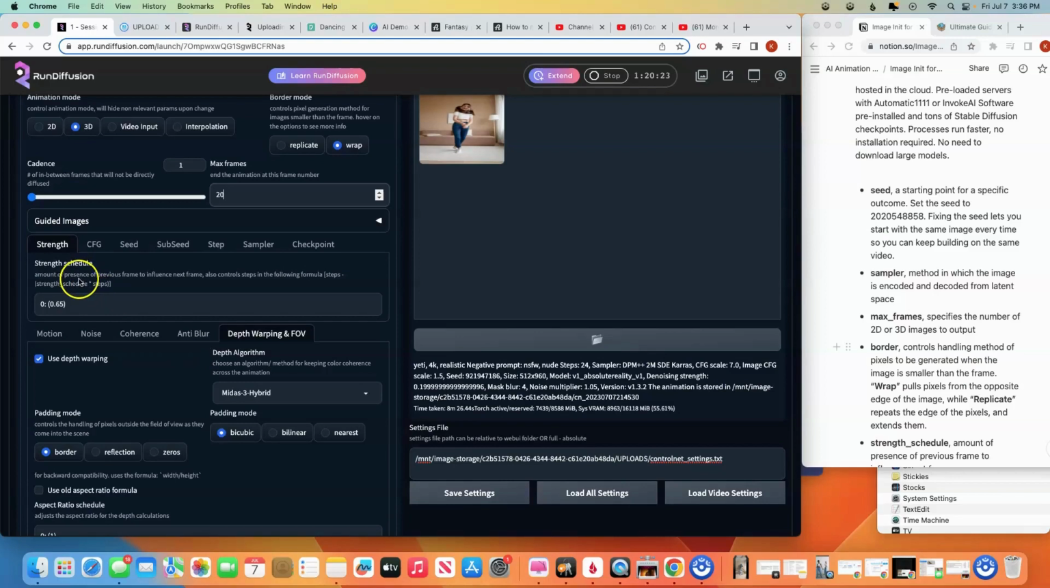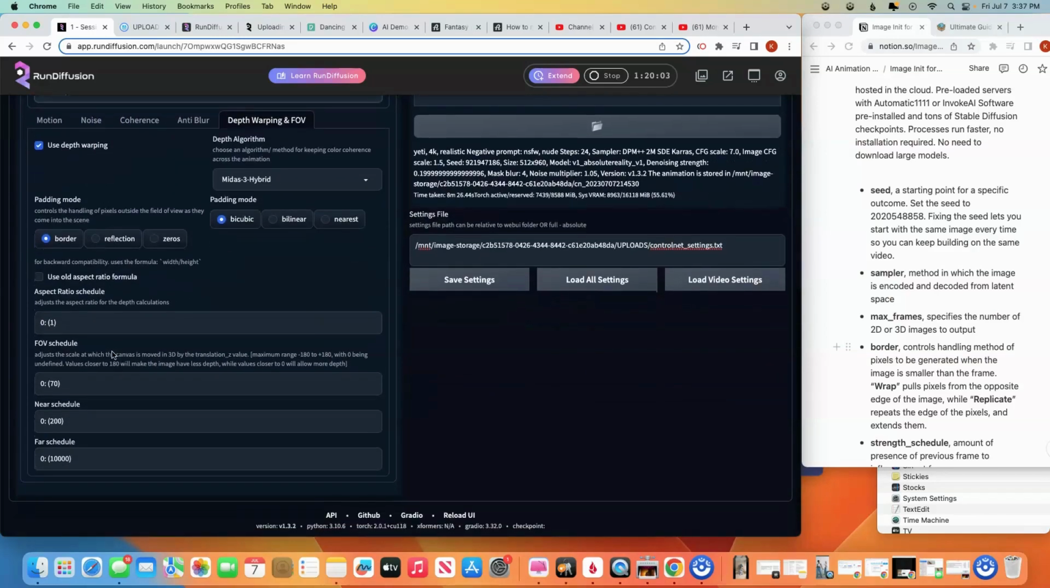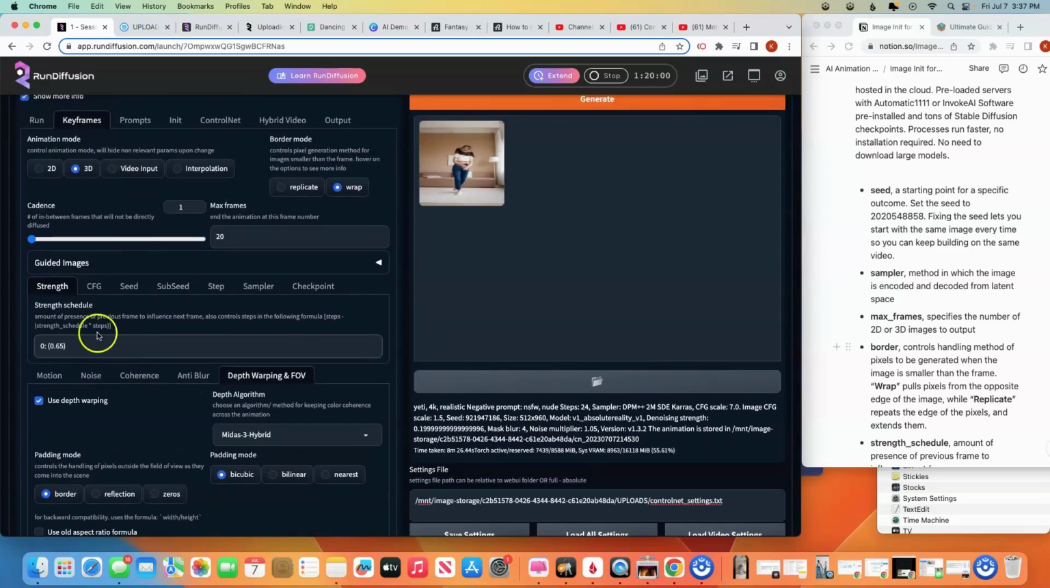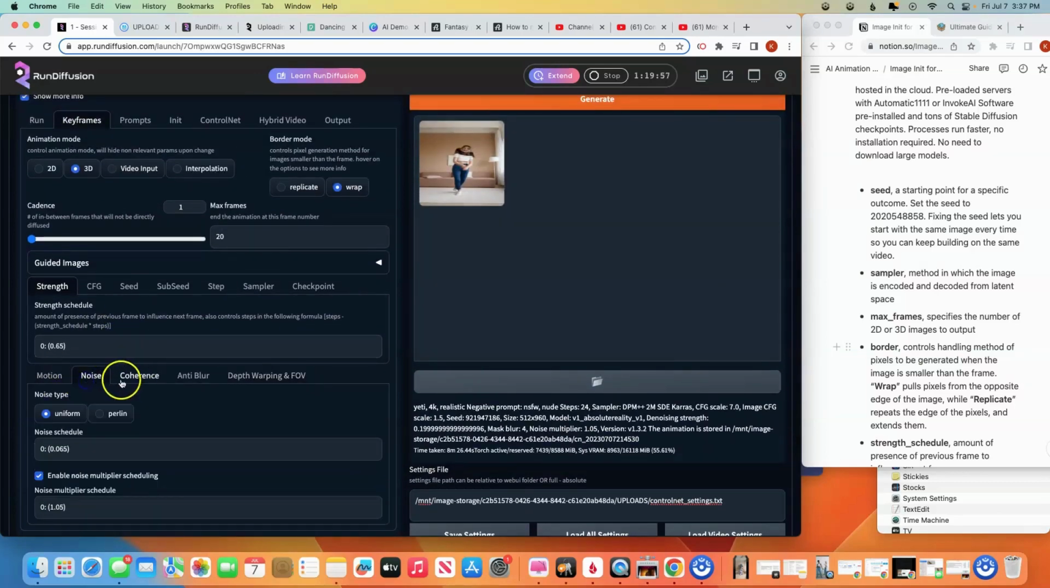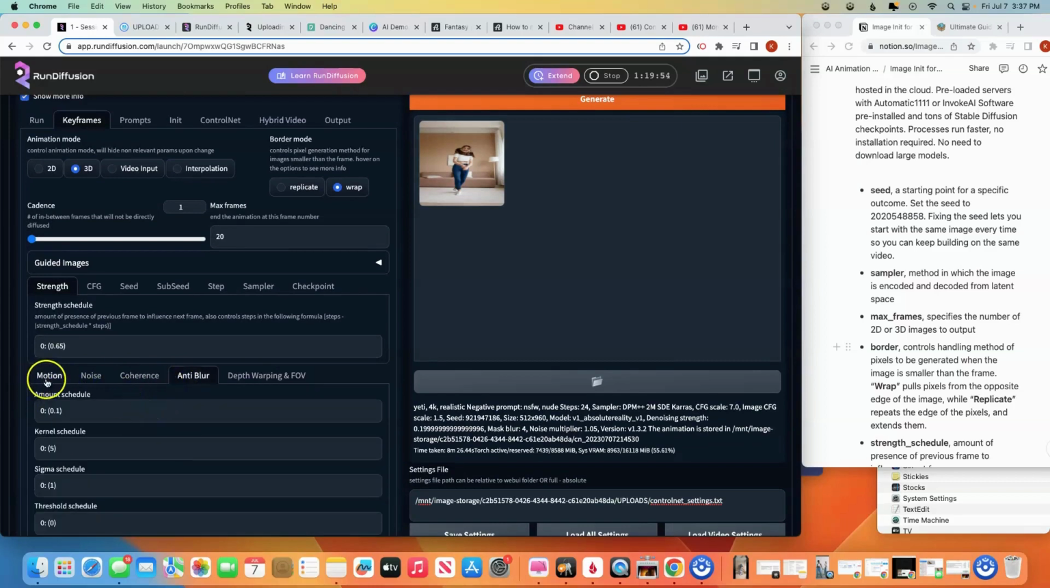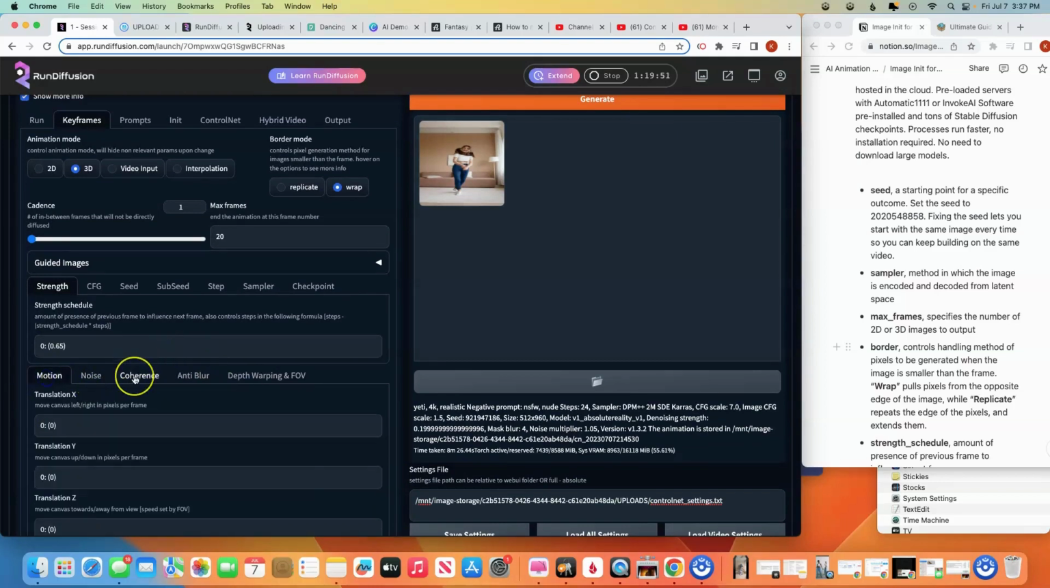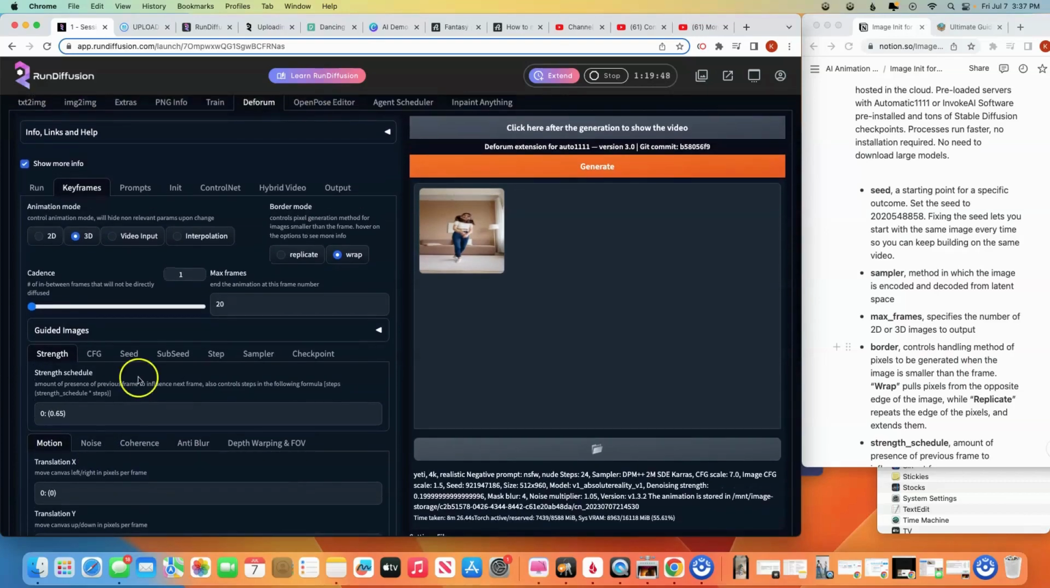So the strength schedule, this is the amount of presence of the previous frame to influence the next frame. It defaults at 0.65. I'm going to leave it there. If you play around with this, you'll get very different results. So this is an interesting setting to play around with. And we can skip all of these other settings for what we're doing right now. So you don't need to do anything with motion, noise, coherence, or anti-blur. You can if you want to, but you don't need to modify anything there to make your stable diffusion work. And you don't need to do anything with these other CFG, sub-step settings.